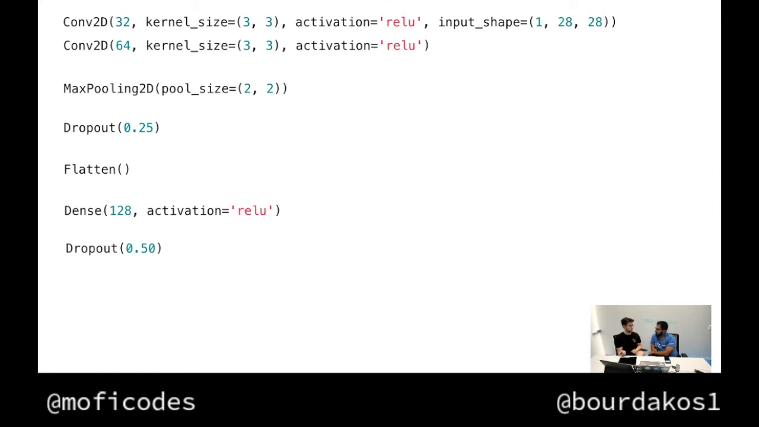And then we have another dropout. So we're turning off 50%. And finally, we have our last dense layer, and that is just our output layer. So we would have our 10 for each number.